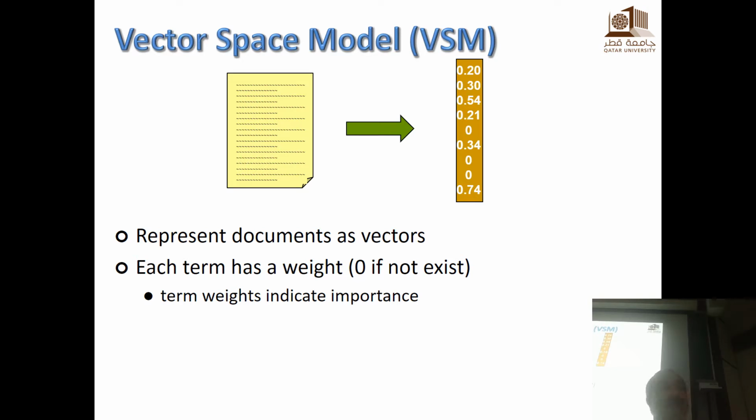You can think of it as an importance weight. If the term is important in that document, it will have a higher weight than non-important terms. And of course, the terms that didn't appear at all in the document will have zero weight. That will be enough for us to think about this vector. So again, each document will be a vector, and the vector has one number per term, and you can think of it as a weight, which indicates the importance of that term.